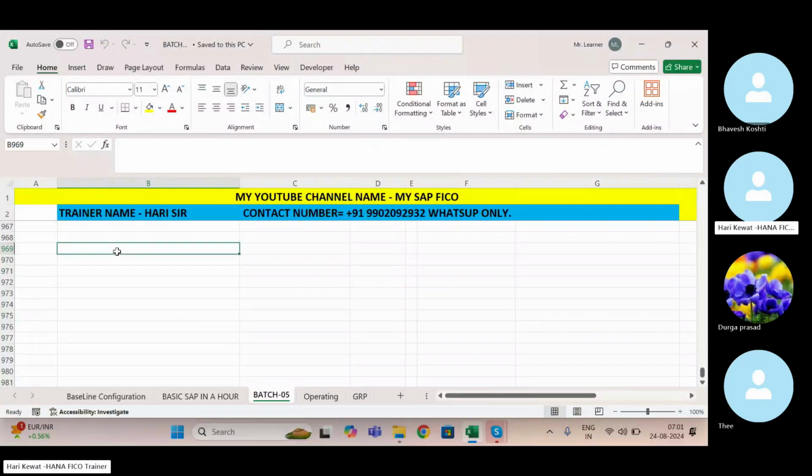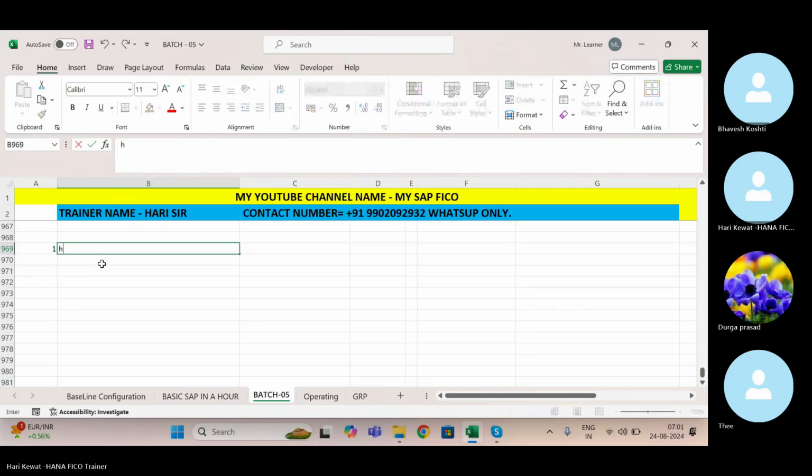Now today I am going to have a mini mock interview to check your understanding. First question goes to Babes. Babes, how do you create a group GL number? Or what is the T code for creating a group GL number?